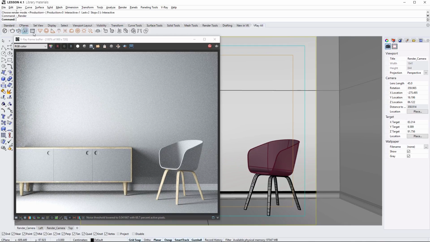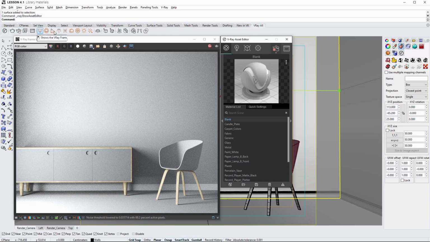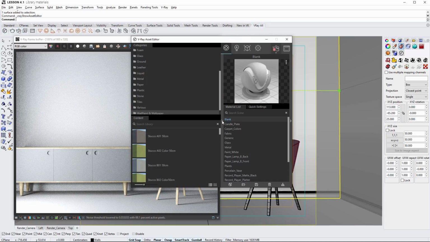Let's start with the wall. Select it, and then open the Asset Editor and click the Flyout menu to navigate to the material library. As you already know, the library contains hundreds of materials grouped in different categories. However, sometimes you are going to want to modify some of them to better suit your needs.